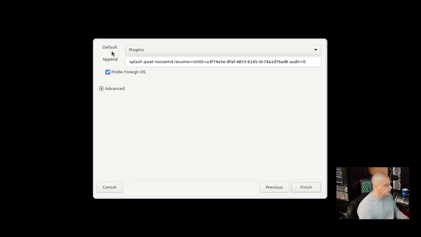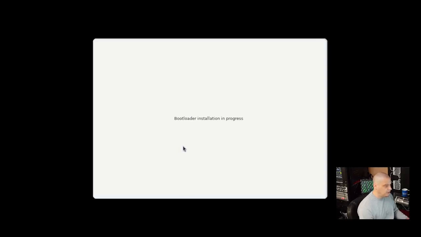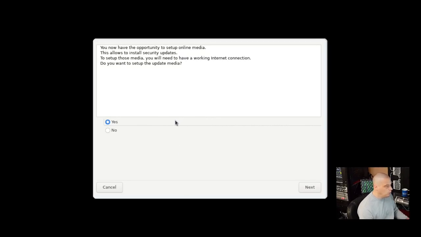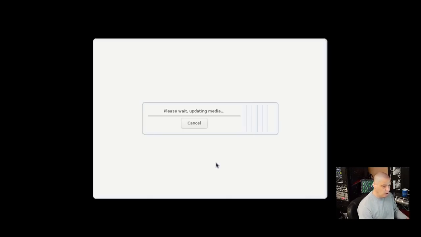It says please wait. This is splash quiet. It's just setting some modules here. I'm just going to go with the defaults, finish that. And it finished the bootloader installation, and it says you now have the opportunity to set up online media. This allows you to install security updates. You need a working internet connection, so I'll go ahead and let it install those security updates. Even though in this VM, I doubt I'm going to keep this VM around very long. I just want to make sure that the installation does work correctly.